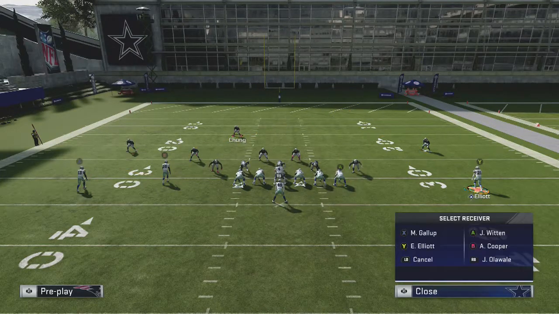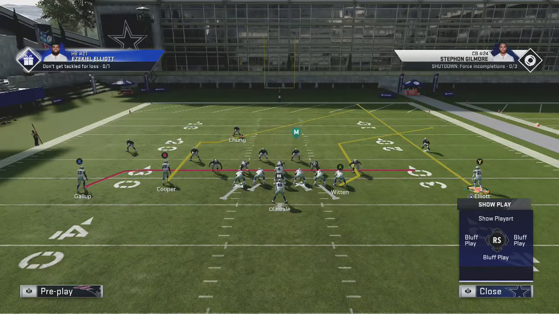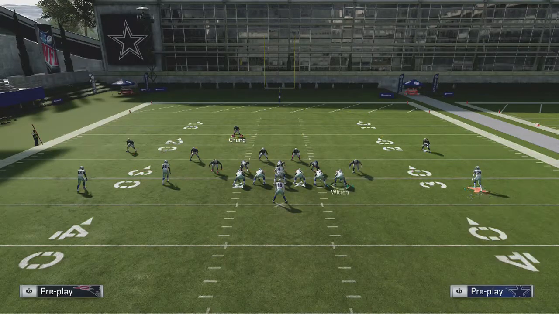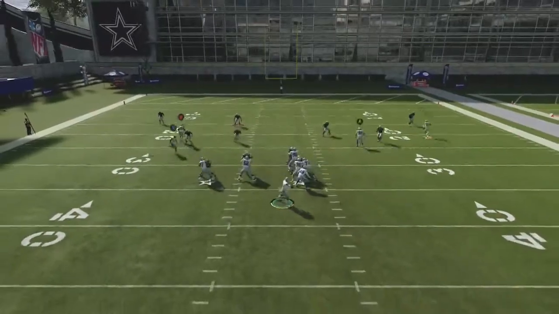You can do something like this. You got a post, a corner, streak, and what's essentially a flat route with this drag from the left to the right. Just get creative with it. You have the routes you need to make the offense tick.